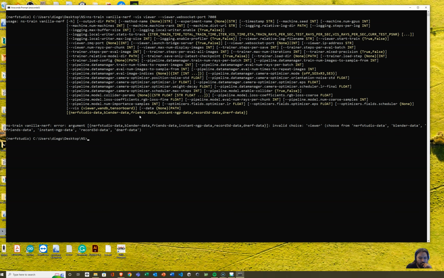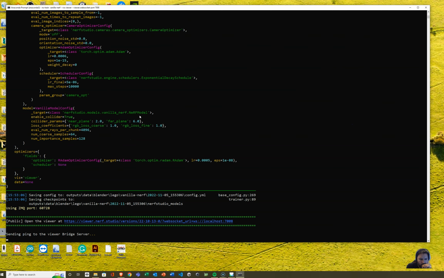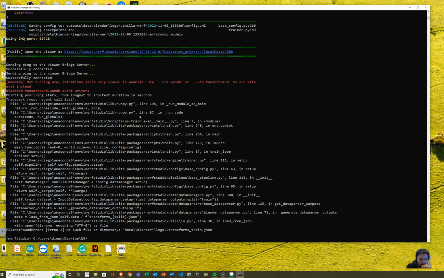Vanilla NeRF error argument. Oh, apparently we cannot see this. What did I do wrong? This should work. No such file as data Blender Lego.